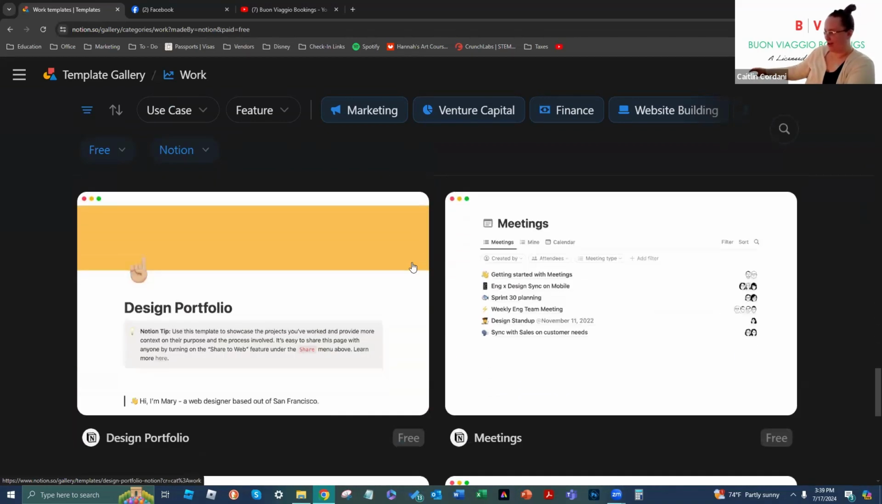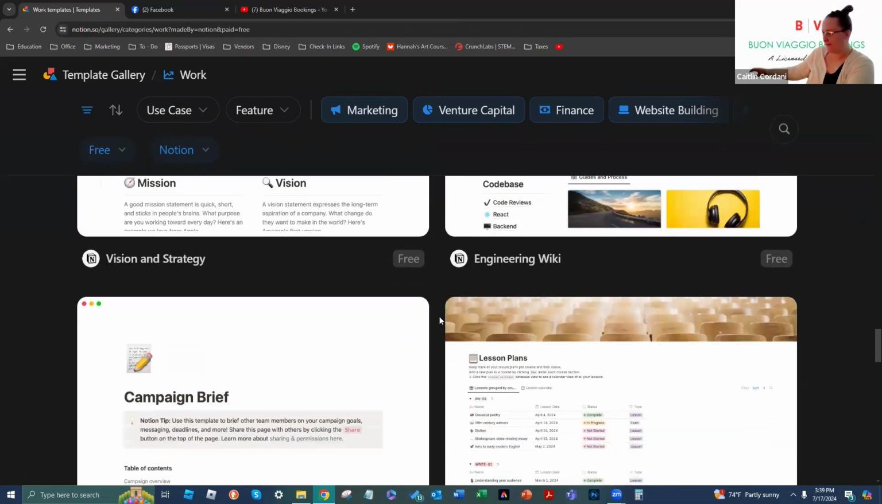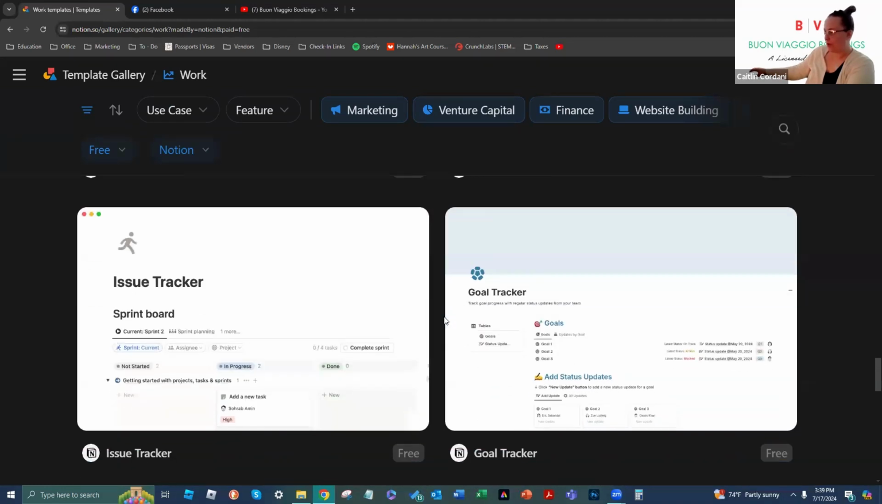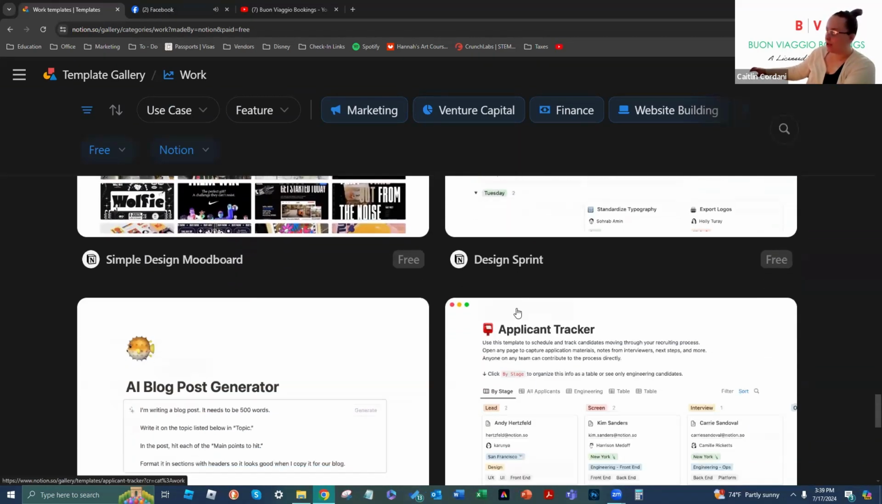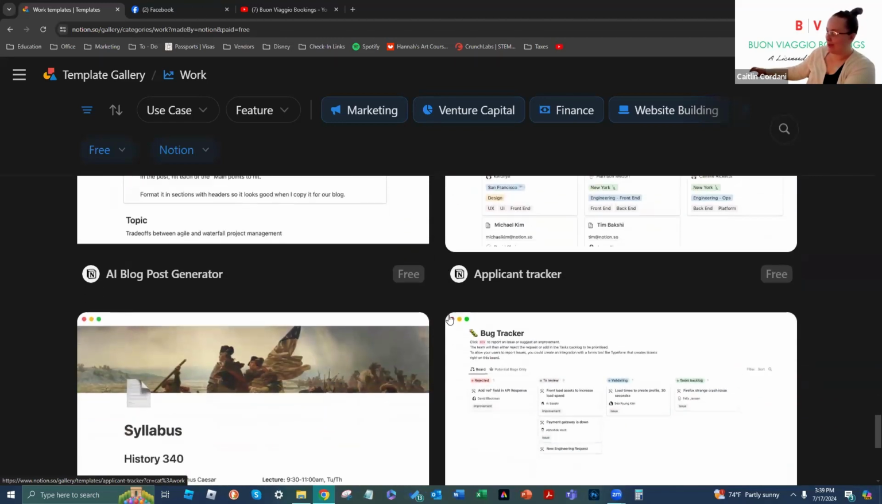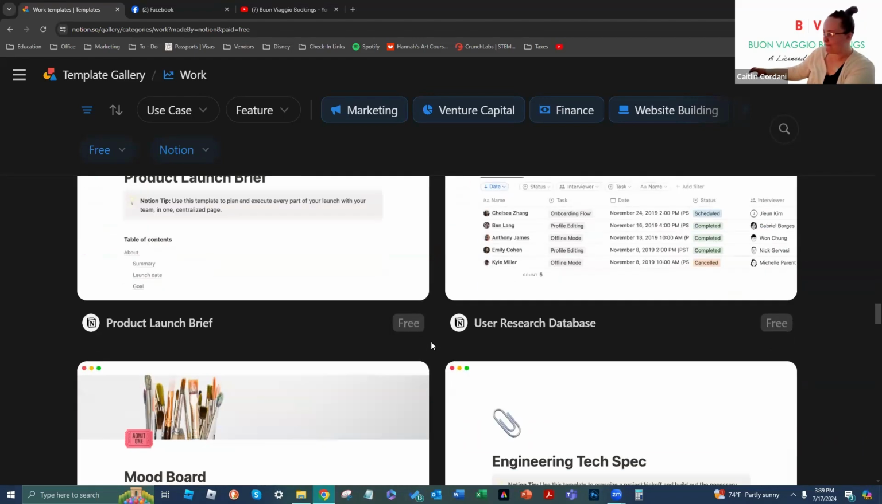Just scrolling on down here, just making sure I got everything that I need. Like I mentioned, this is a templates deep dive, so I am going to be focusing primarily on the templates today.